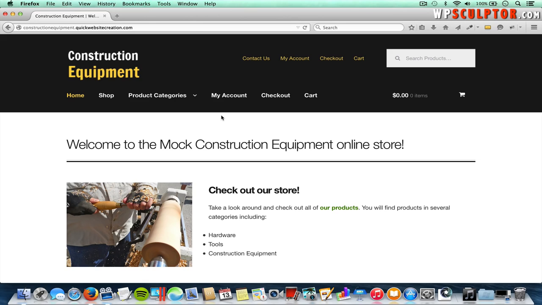Also, of course, you will need to set up your domain name and hosting account if you haven't done that already, so I'll be walking you through that process. And I do want to point out that my actual domain name is quickwebsitecreation.com. But because I don't want to have to purchase a new domain name every time I make a new video tutorial, I'm using a subdomain, but you'll definitely be able to get your own domain name.